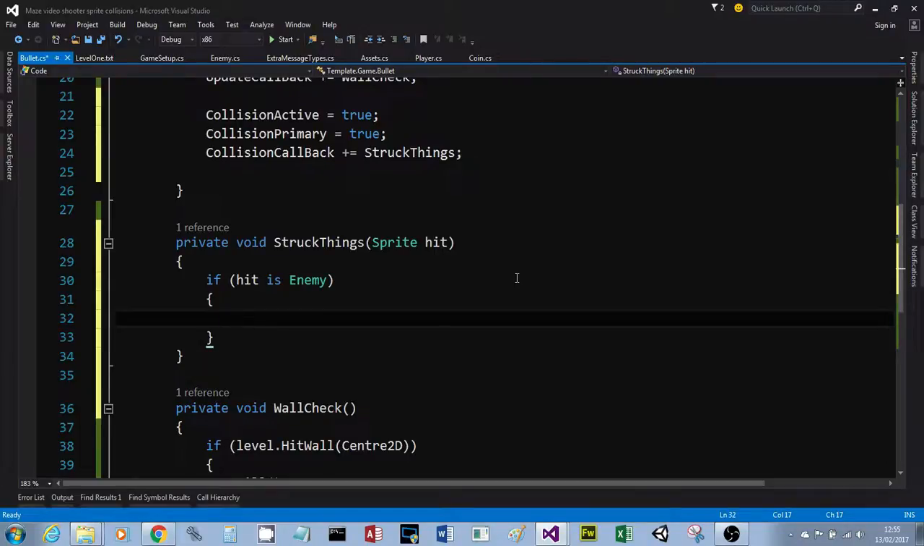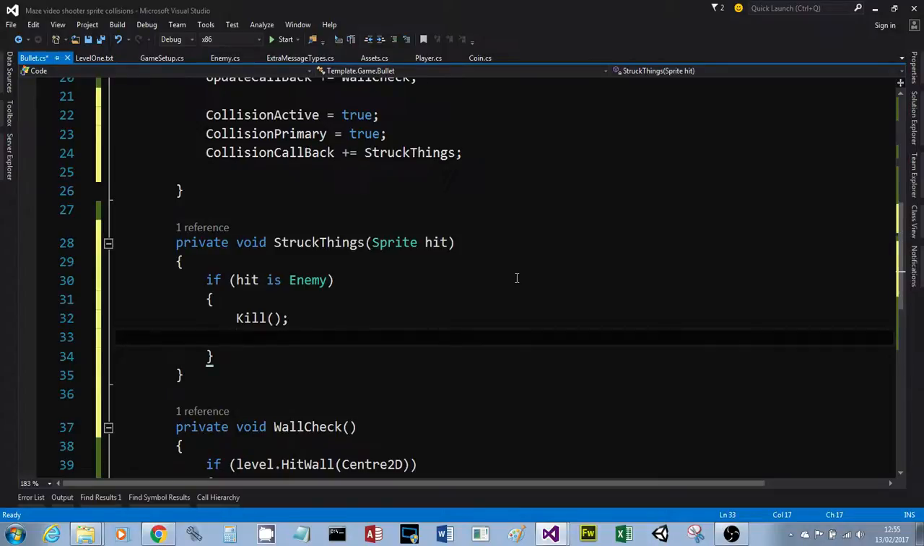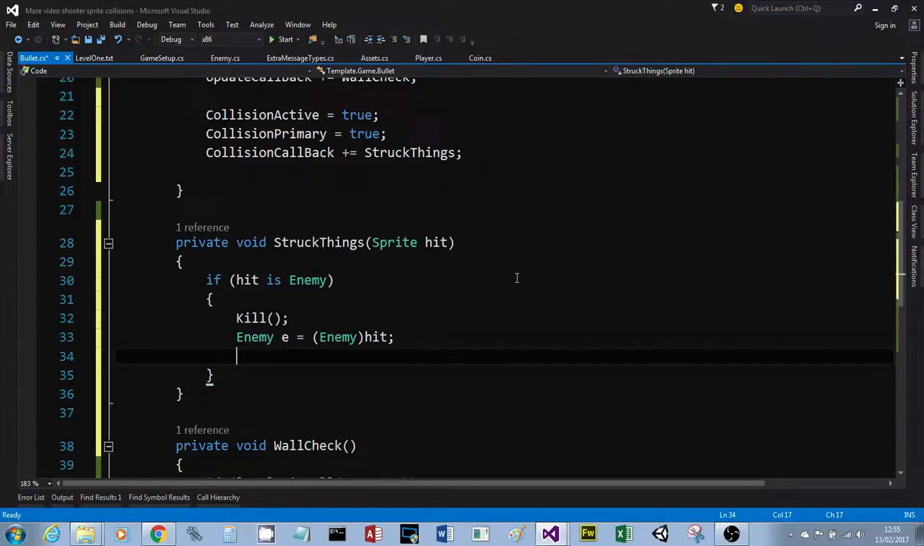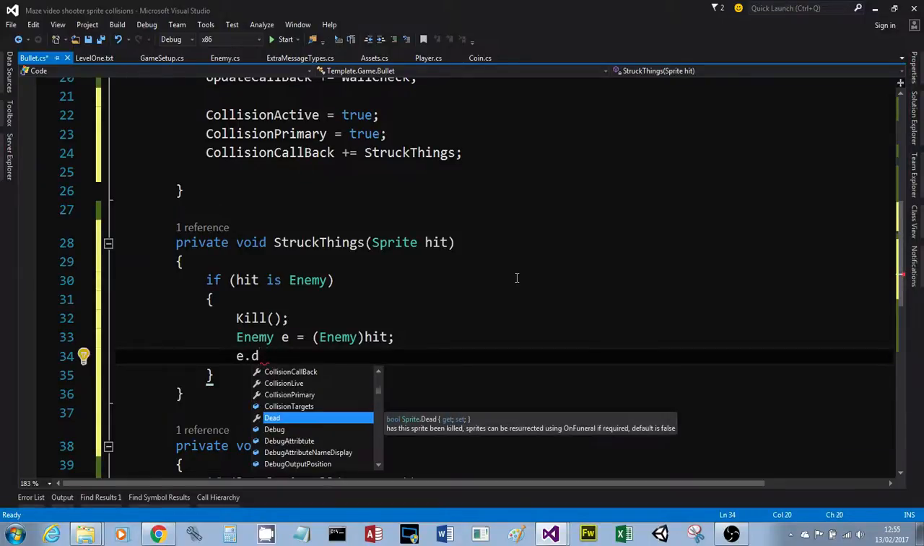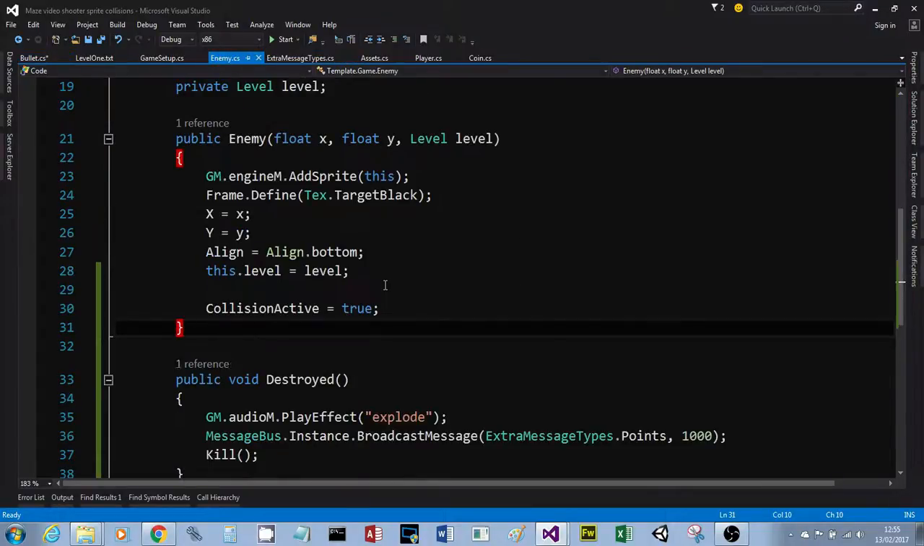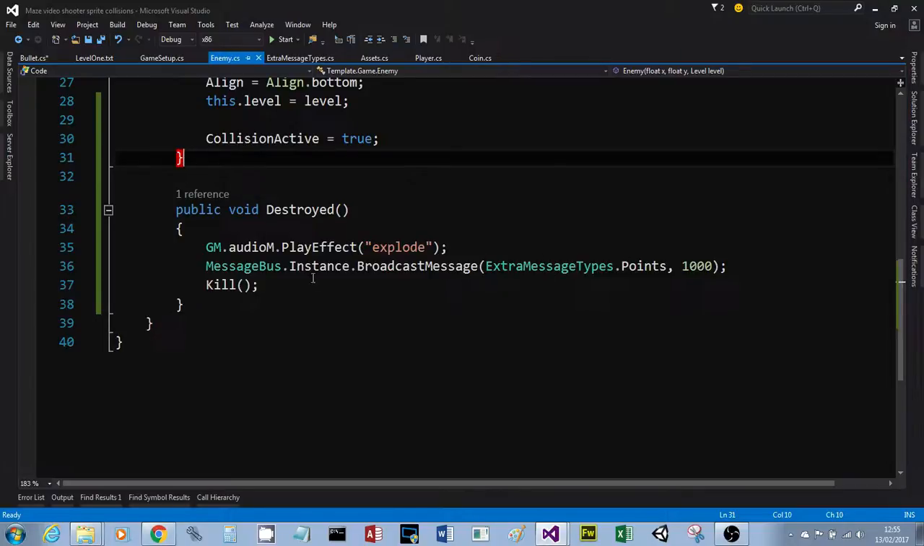We want to kill the bullet, so we're going to say Kill. Now you can say this.Kill to refer to the object that you're working with. So we're working with a bullet, but you don't have to put that in. That's just for clarity. Now, the other thing we're going to do is, right, okay, we've got an enemy. Let's do exactly what we did when we did the coin. We're going to get a reference to the enemy. So we're going to say Enemy E equals, and then we're going to make a cast. So we put in parentheses Enemy, and we say hit. So we treat that sprite called hit as an Enemy because we know it's an enemy. So we can now say E.Destroyed, I think I called it. Okay, so we've destroyed the enemy. So that runs that routine in Enemy, which we've got here, that broadcasts the message and does the explosion sound.